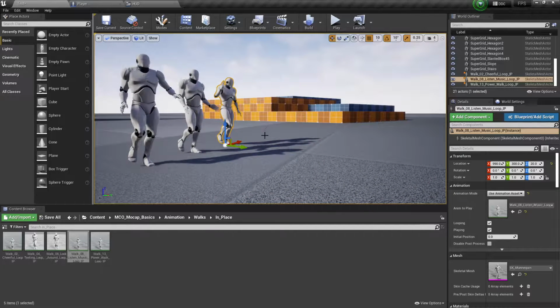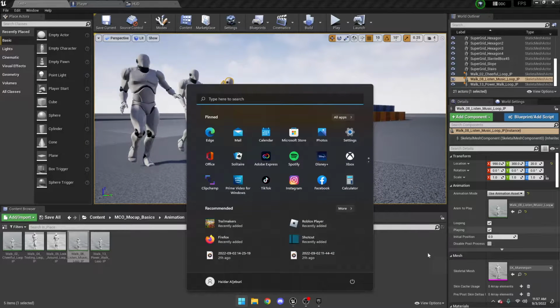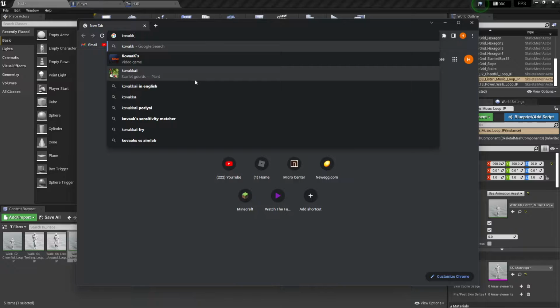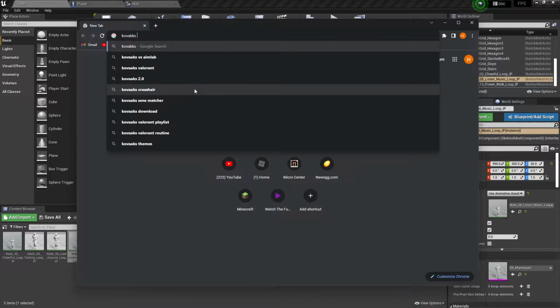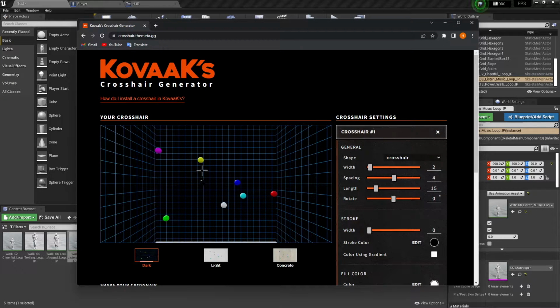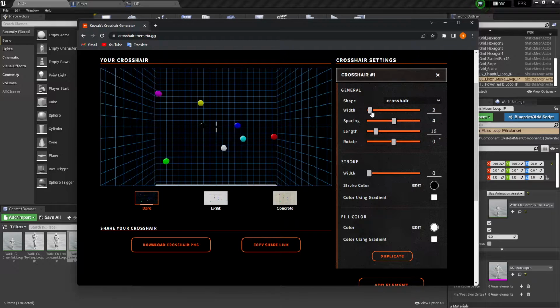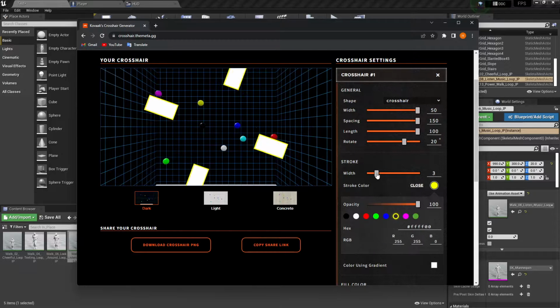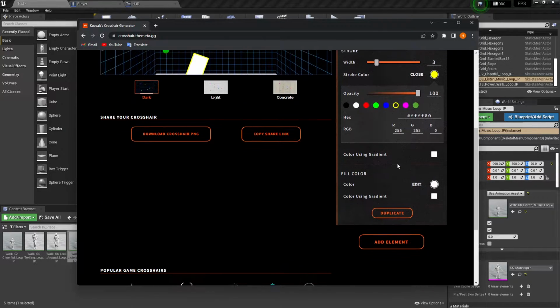Let's see, so you want to open up a browser that you have. I'll just use my Chrome. You just want to search up Kovaak's crosshair. That's how you spell it. And then you just want to go on to the first one, and then you can make crosshairs in this. You can change the width, the spacing, the length, the rotation, add a stroke to it, which can be really nice sometimes.